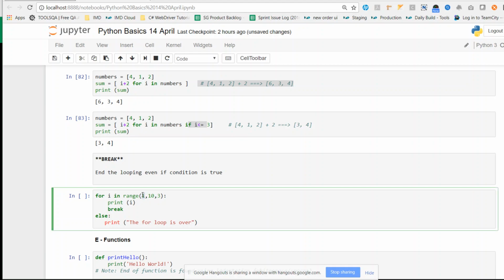What do I understand from it? i will start from 1. i will increment by 3. It will go until it is less than 10. So we need to understand this. i will start from 1, increment by 3, and will go until it is less than 10. So first thing, what is the value of i? i is equal to 1.